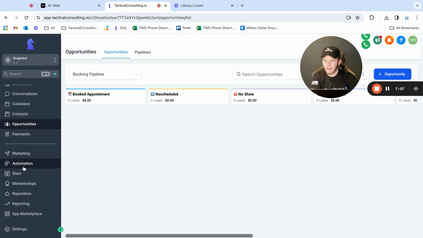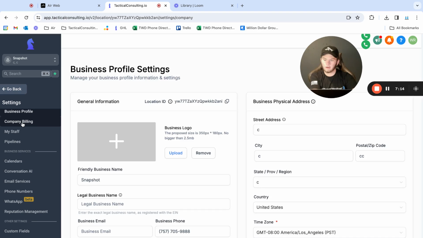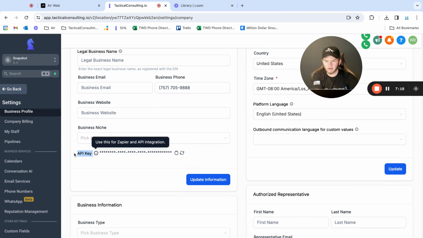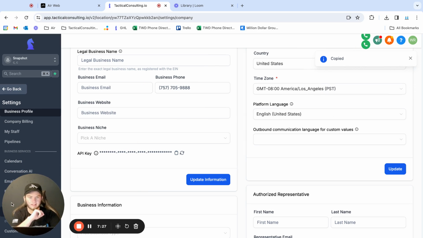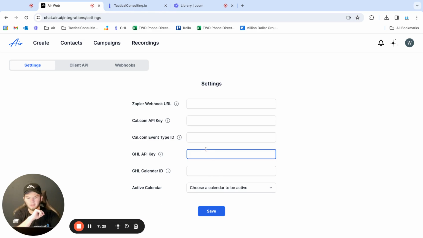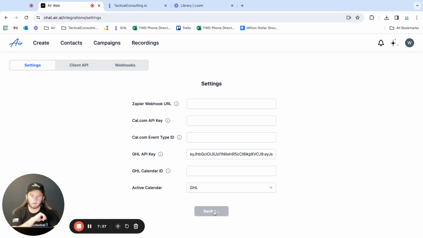But other than that, we are going to go ahead and go into settings. Then, and of course, this is in a sub account, we will go to business profile, and you'll see something called API key. You want to press the clipboard. Do not press the rewind looking button. It's going to cause so many problems. Trust me. So just make sure you press that a couple times. It'll say copied on the side. And then you just want to paste it right in. And then just press save. And then press Go High Level. GHL, not Cal.com, GHL. Press save.